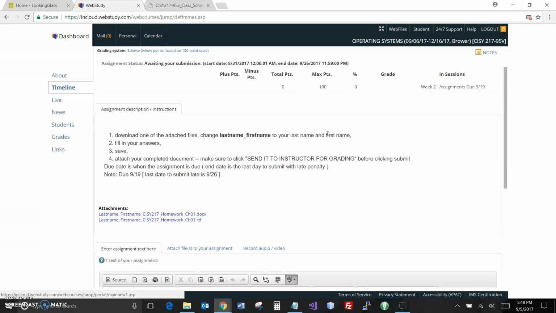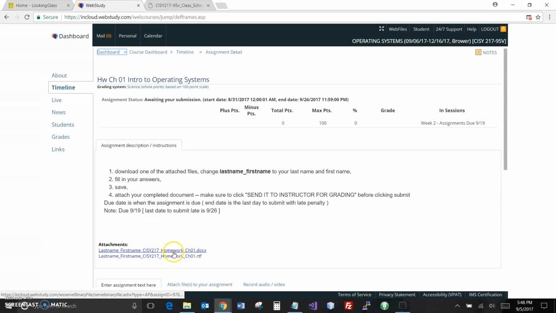The homeworks for the semester are all formatted the same way, which is why I'm splitting the video, one for homework and one for lab. When you open a homework assignment, there is both a docx and an RTF attached. The docx is what's used by Microsoft. The RTF is for if you have another editor. Let's say you're using OpenOffice, you can download the RTF file. You download whichever is appropriate for the one you're using.